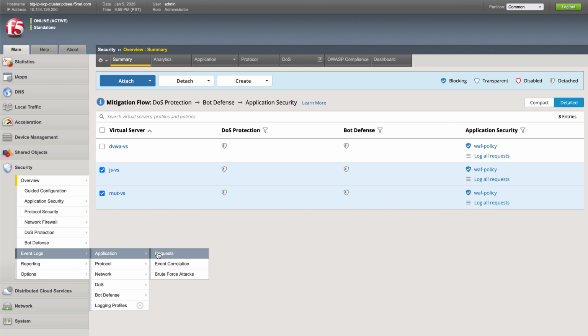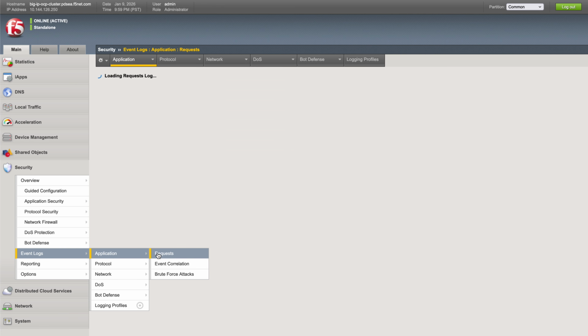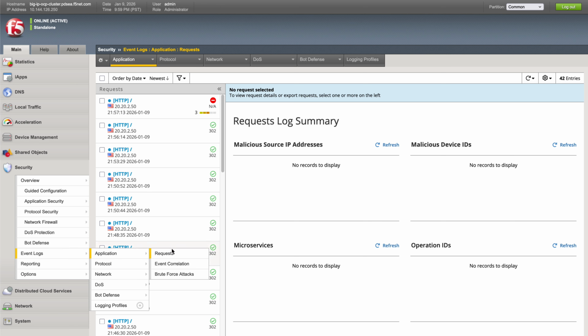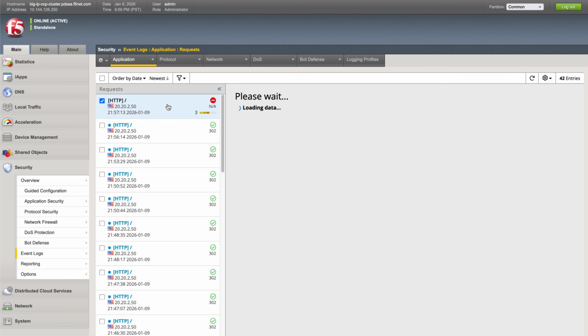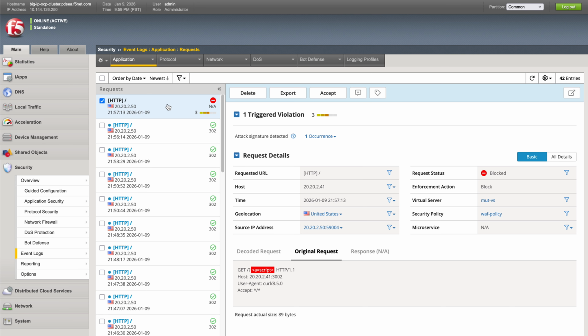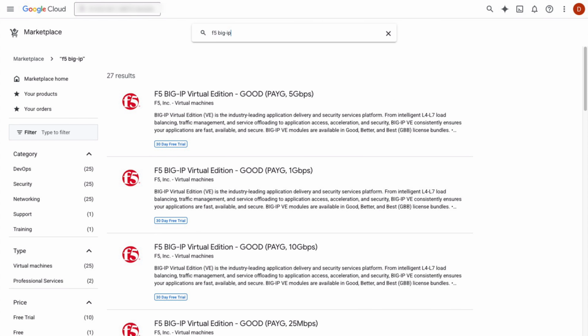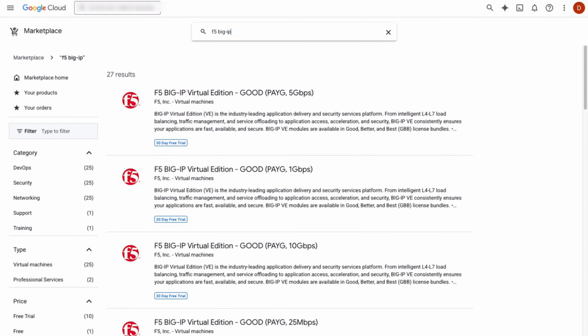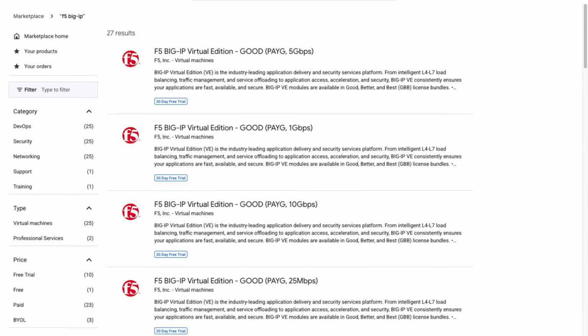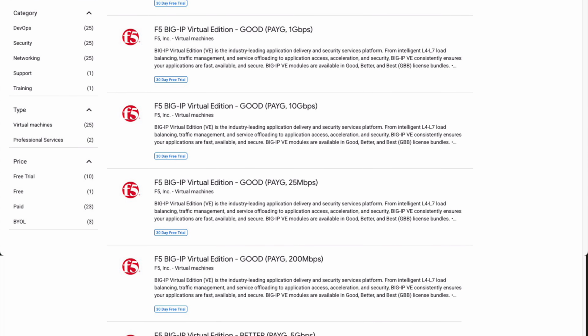Using the console on BIG-IP, reviewing access to the apps and checking for irregularities is achieved by navigating to the security section and looking at the event logs. Here we can see that our most recent request has been blocked correctly. To streamline this demo, we haven't shown configuring a BIG-IP in Google Cloud. However, the process is nearly the same as it is for on-prem environments.